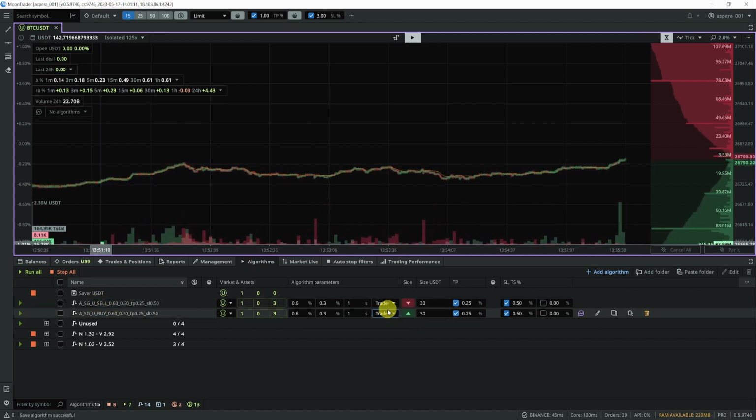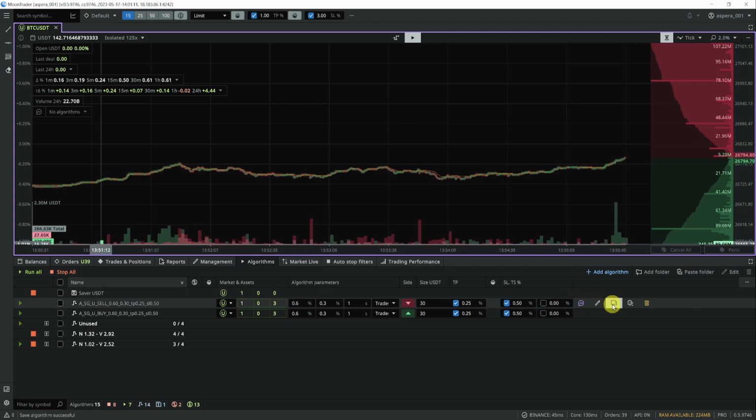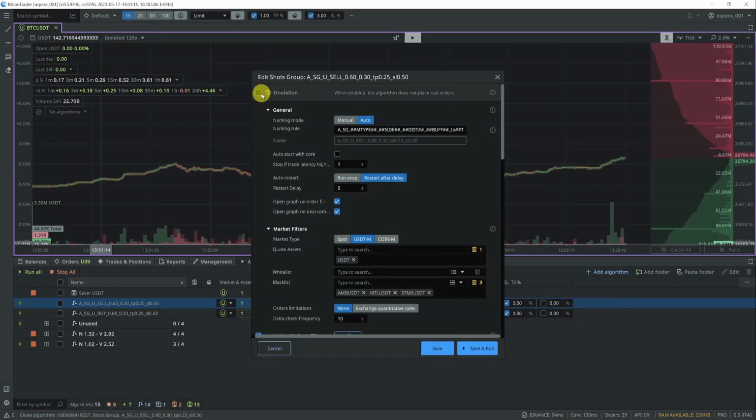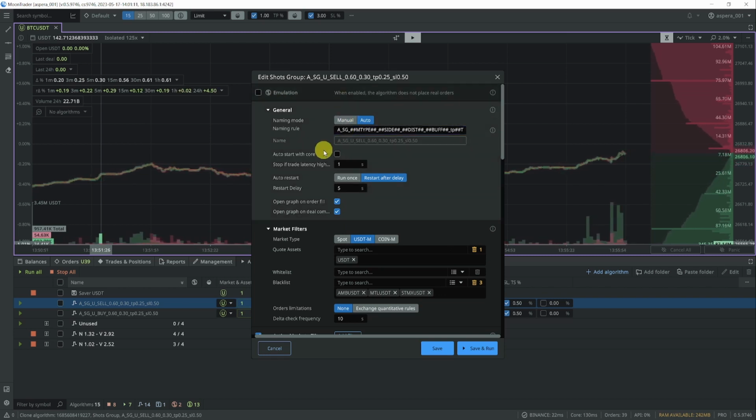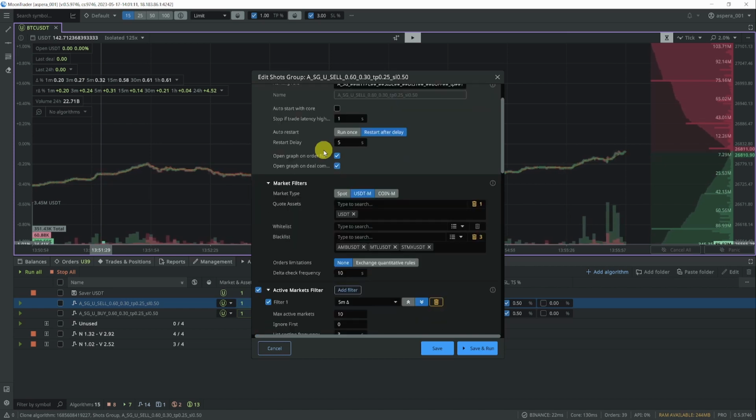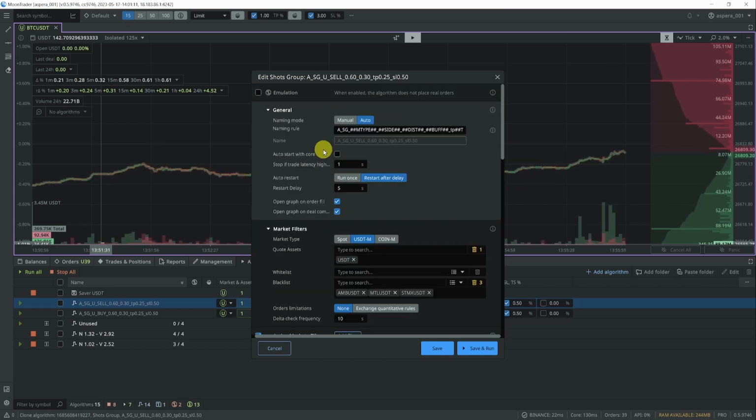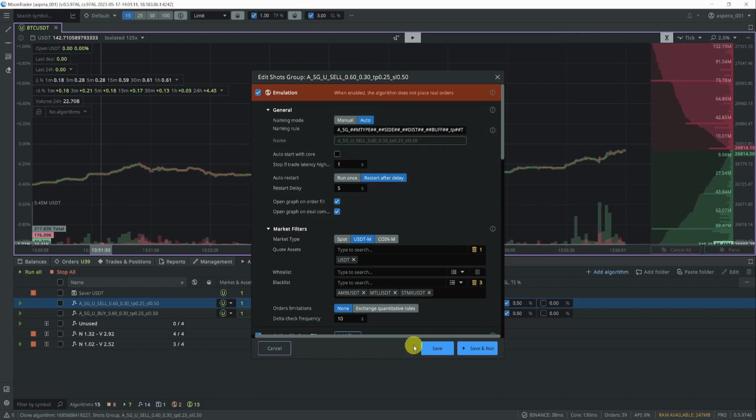Okay, now I want to clone it again, but this time use an emulator, because the idea was to see, first of all, how the algorithm in real life is doing, but then also to compare it to the emulator, which is more or less perfect. Here I'm clicking this. Now it's on emulation. We save it.